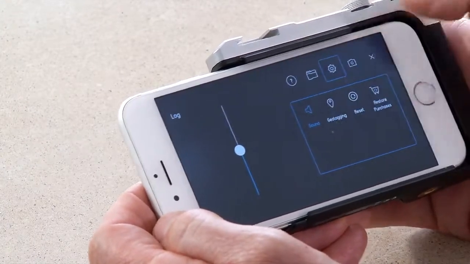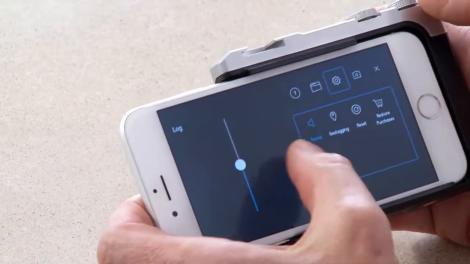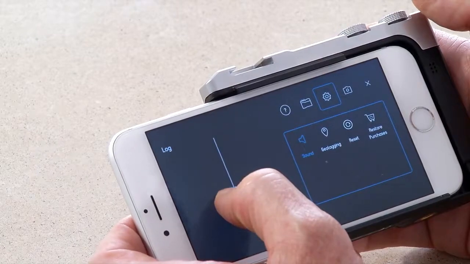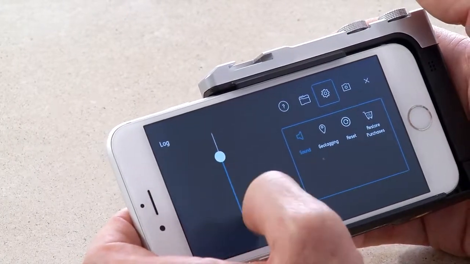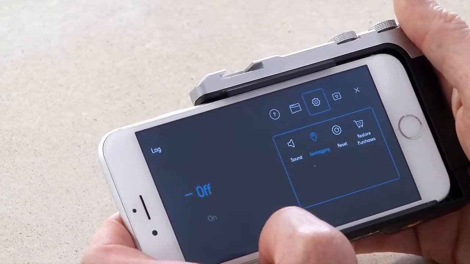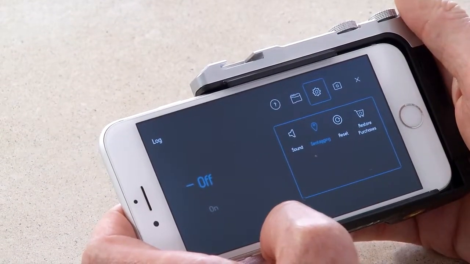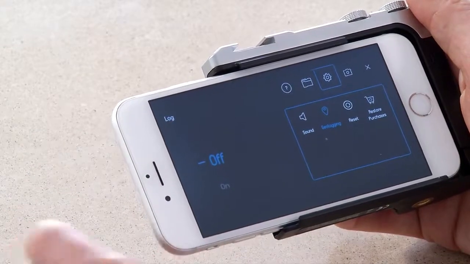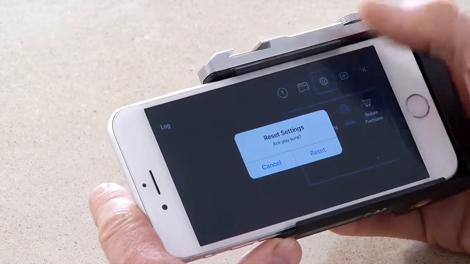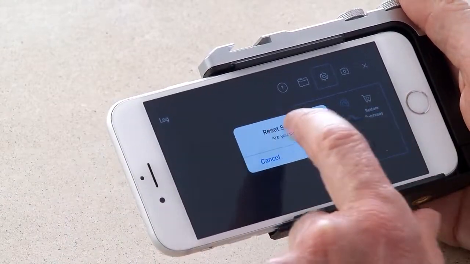So there's the little wheel system there. The sound is the default here, so you can either make the shutter sounds and the other sounds within the app go up and down. Geo-tagging shows you in the image, exposes to you where you took the picture, so you can either turn that on and off. And the reset button, as I pressed it there, it shows you reset settings.